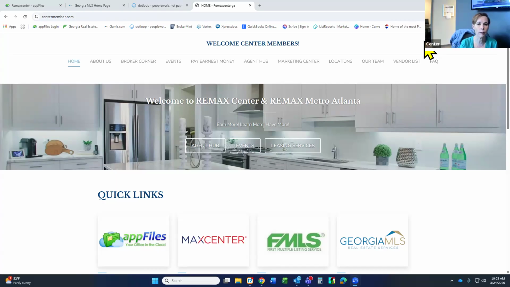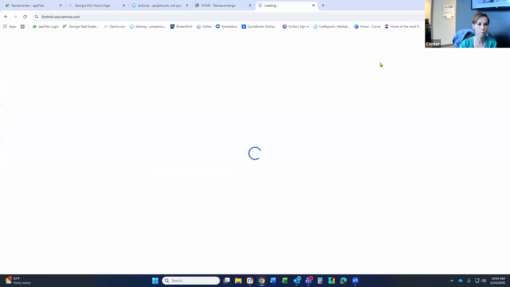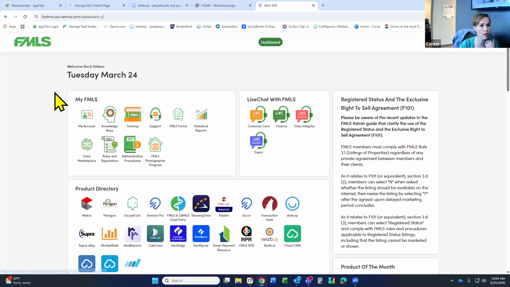Okay. So starting off on Center Member, I always like to start here just to remind you that Center Member is here. It has a lot of great resources on it. It's also a quick way to get to the things that you log into often. So I'm just going to click on FMLS and log in here. I've already logged in this morning, so it took me right to where I wanted to be. When you're on your dashboard page here, under product directory, you will see Ocusell list, and that's where we want to go.